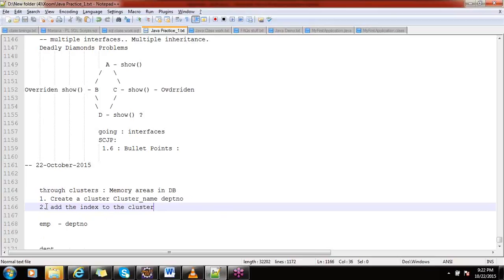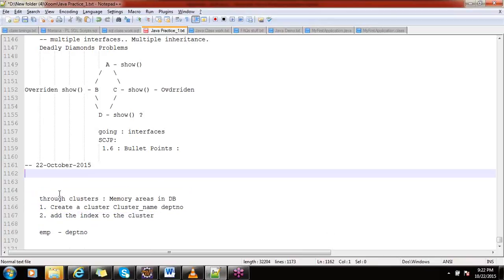Any idea about index? No idea. Never heard of indexes? Yes, we did, but you could not recollect it now. Right, let me explain.